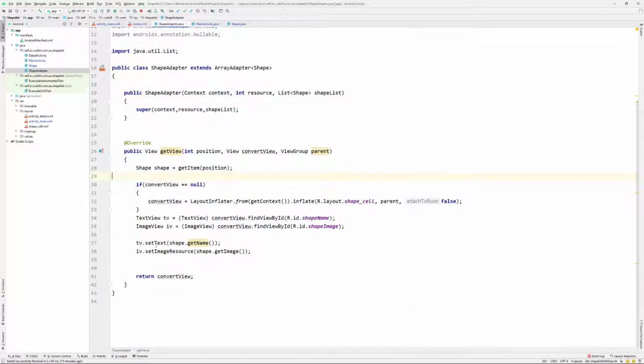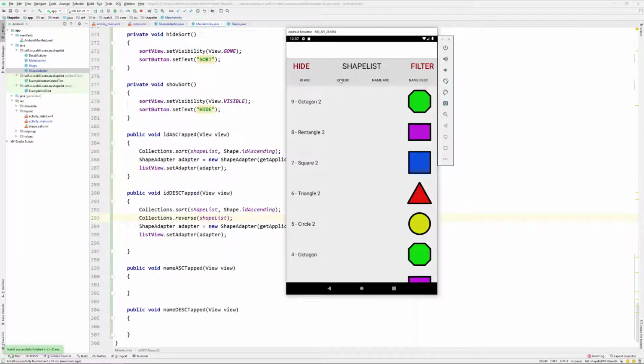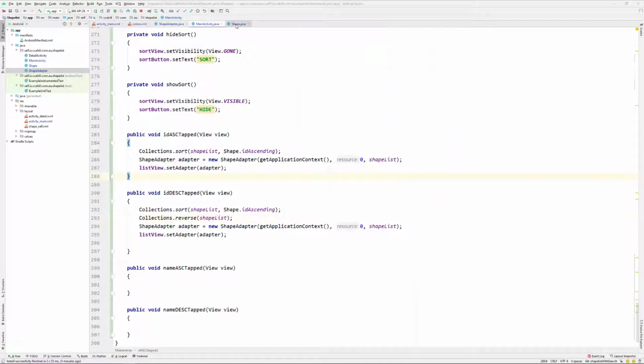And before we test this, I just want to put ID in our list view. So I'm just going to our shape adapter and I'm just saying shape.getID plus a bit of space and then the name. Cool, so a quick little test and you can see that it's sorting by ID, so 0 or 9 at the top. Let's make it work for the name now.